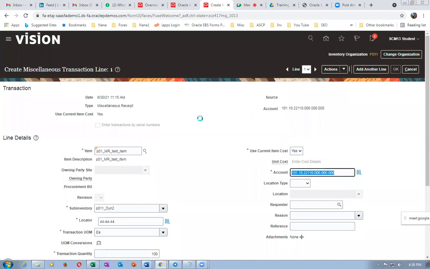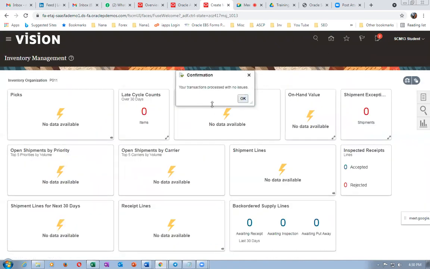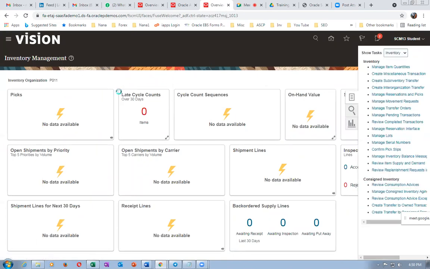Fine. Click on OK. And then I'm going to commit. Fine. Go there. So click on submit. And then we'll now have a look at it whether the simulation is correct or not. Fine. Go there. Transaction complete. You will now go to the item coordinates and then have a look at it whether the simulation is correct or not.